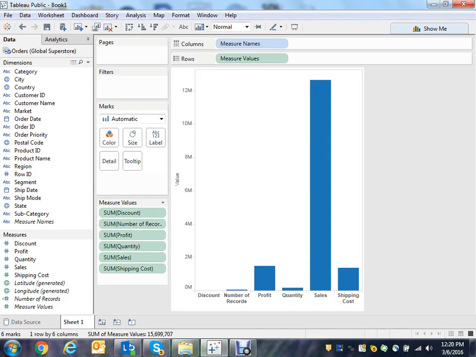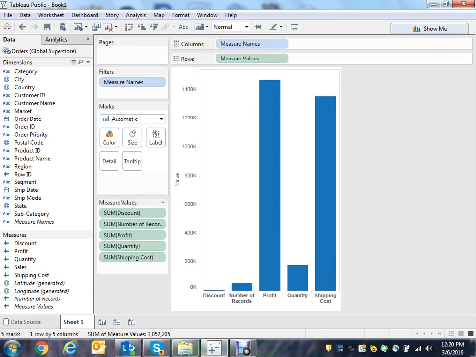For example, the discount value is small, but the number of records in your table, and when you put your cursor over it, is going to show the number as well. The profit is 1.4 million, quantity is 178,000, total sales is 12 million, and total shipping cost is 1.3 million. So because sales is really big, so everything is skewed. Let me just remove sales from it. So just select this and remove. So you see the graphs automatically got adjusted.